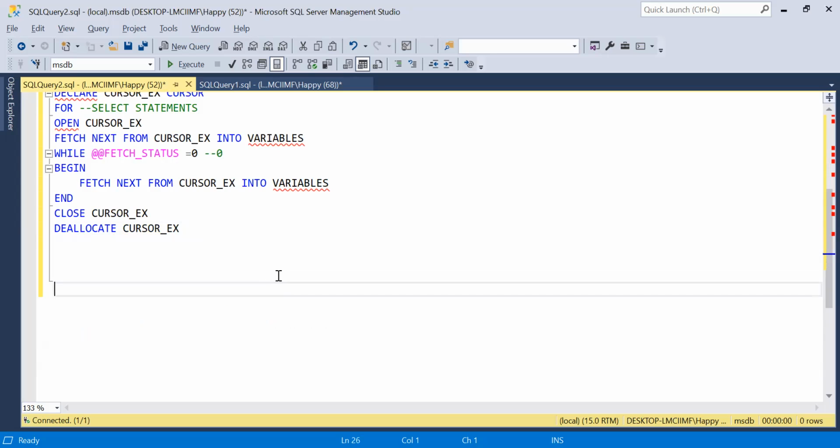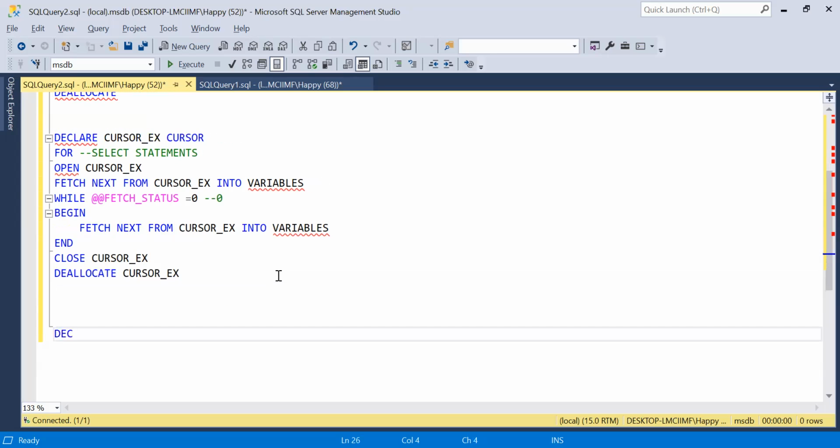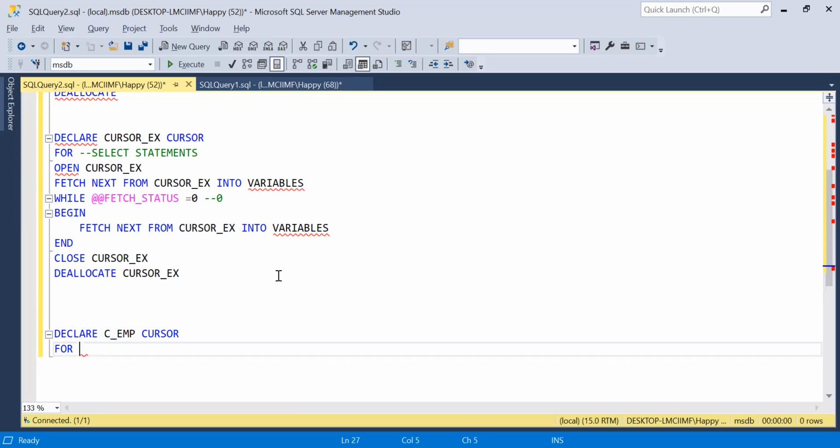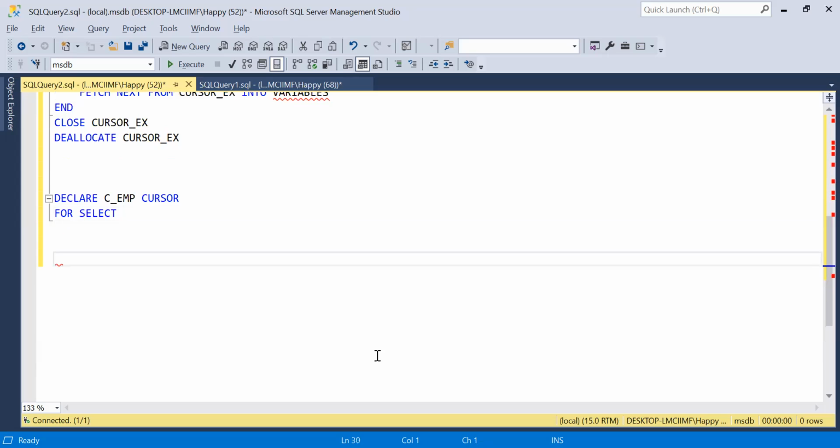So declare cursor name C_emp. I will make it just for the simplicity case, and it is of type cursor. And for that I should be mentioning whatever select data that I should be getting from any of the tables. For that, I'd like to go for the select statement, select what else we have in our employee table. I completely forgot.